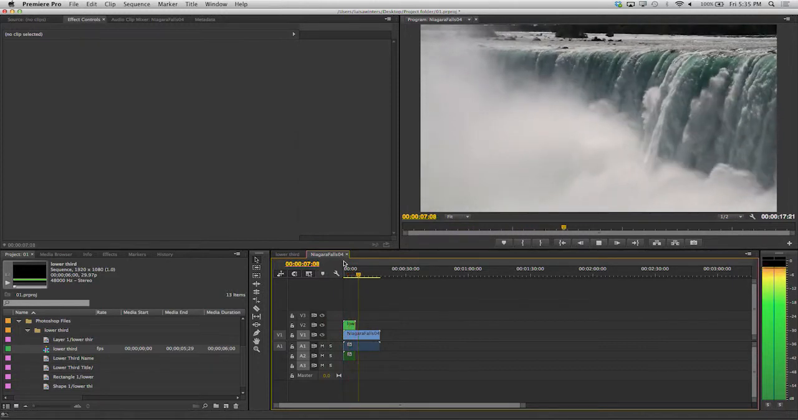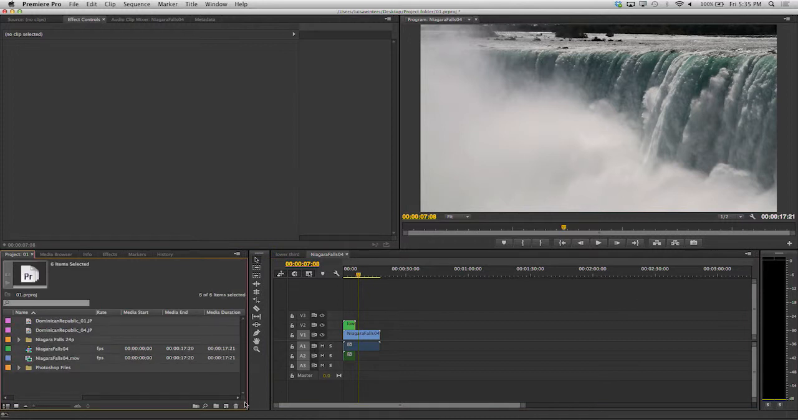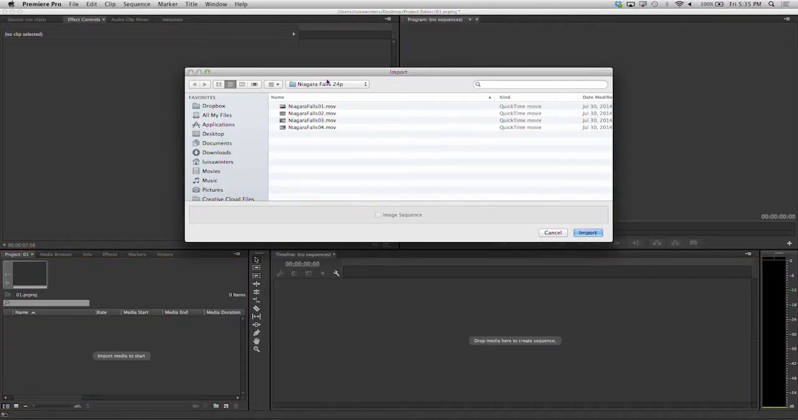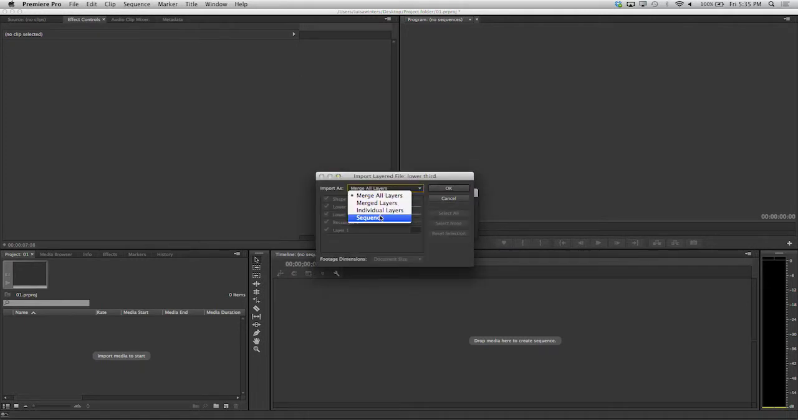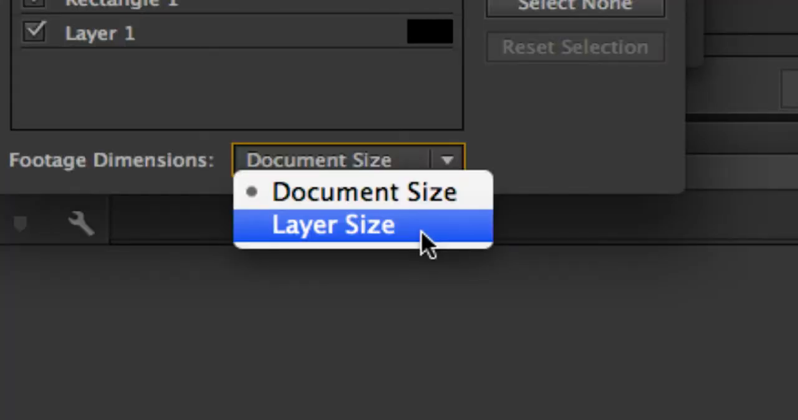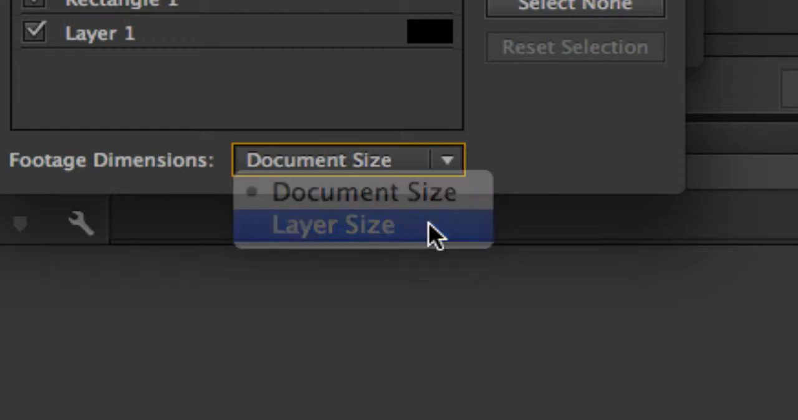There are some things to point out, so I will delete everything from the project panel and start again. Let's import the Photoshop file again, and this time I will choose Sequence again, but notice this drop-down menu here at the bottom of this dialog. We could choose between document size and layer size. Last time we chose document size, which is the default. This time, let's choose layer size and see what this is all about.